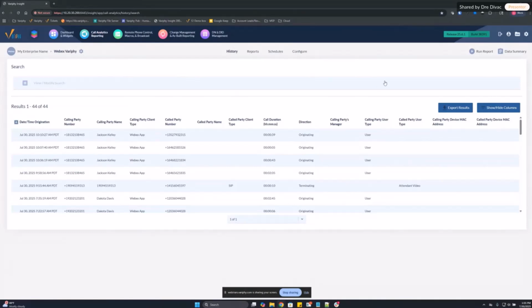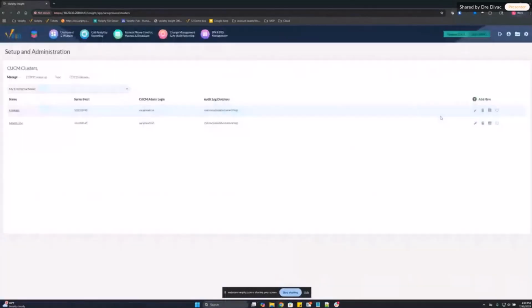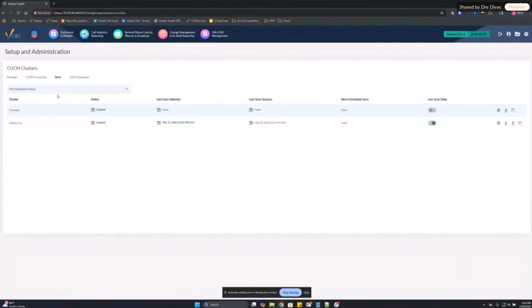So let's take a look at where we can find our sync settings for each platform and how we can set them up. If you go to the gear icon at the top right and hover over that, you can choose the platforms that you may have with us. We're going to start with the Call Manager cluster syncs. You'll see the setup and administration page here. You want to hover over to the sync tab at the top left.